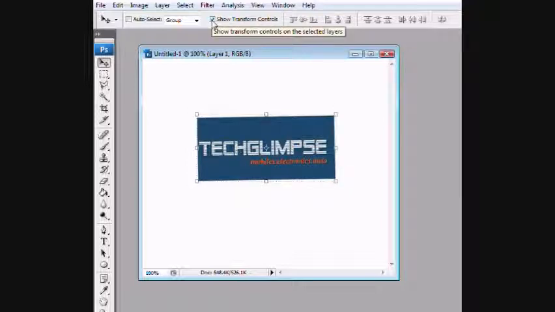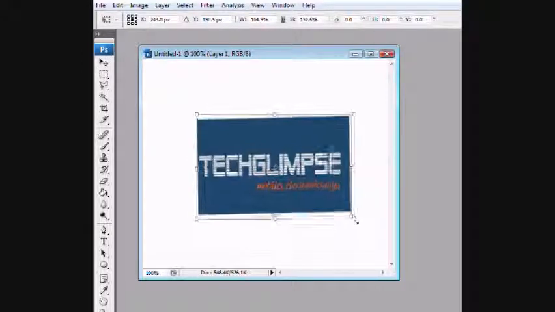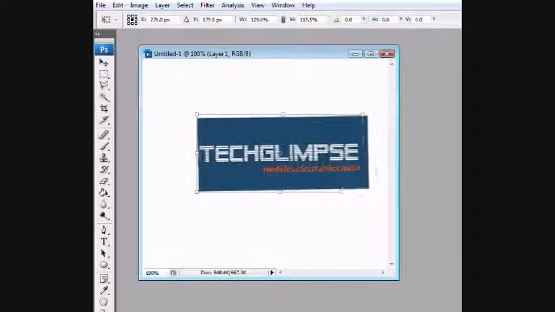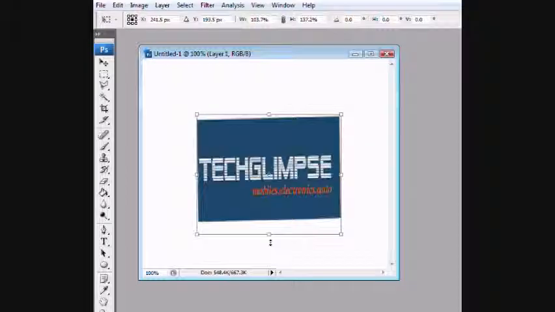As soon as I check that, you can see my object is surrounded with various control points. You can find a control point on the top left corner, the top of the object, the top right, and around the object. This can be used for transformation, like I can scale my object diagonally, I can scale my object horizontally, and I can scale my object vertically.